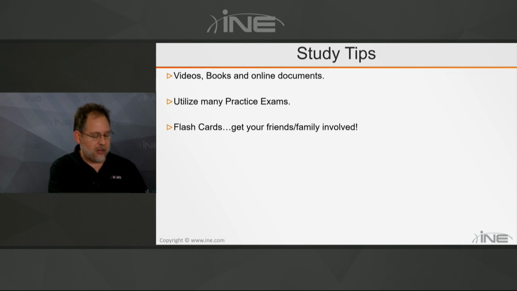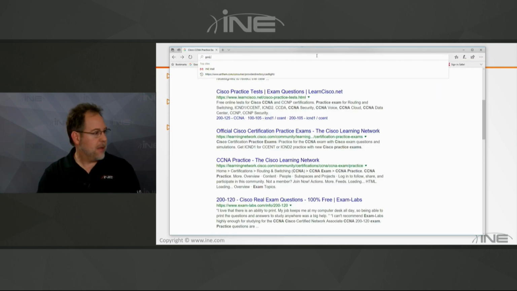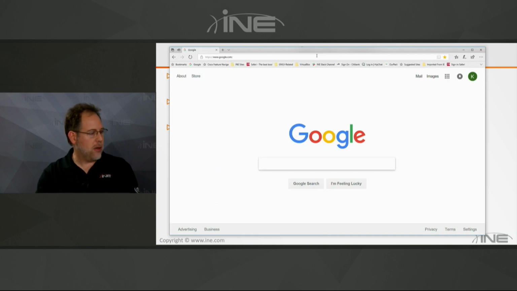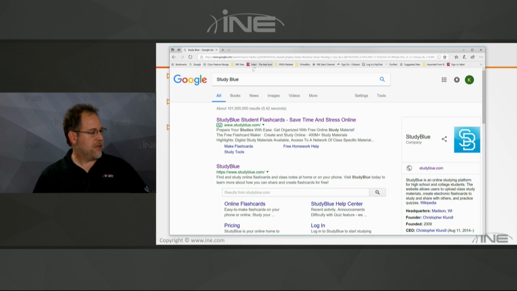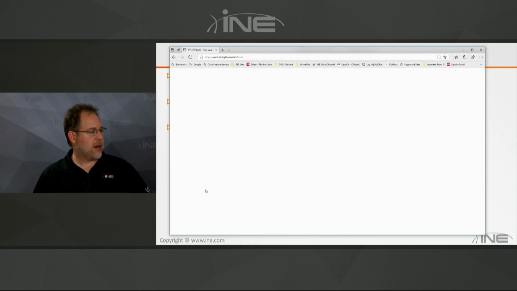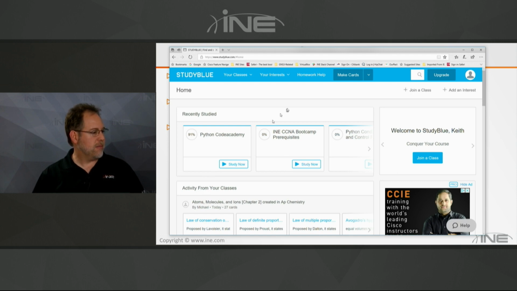So now there's also a lot of websites you can go to. For example, one website where you can create online note cards is called Study Blue. There are other ones. If you go to Study Blue, you can create your own note cards, your own flashcards, for free, no payment required.